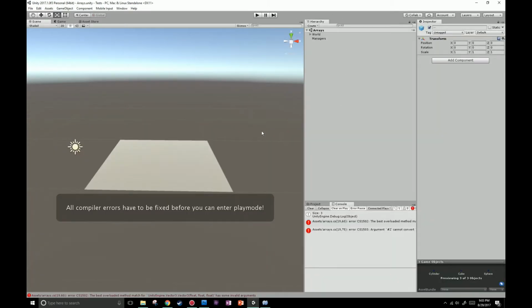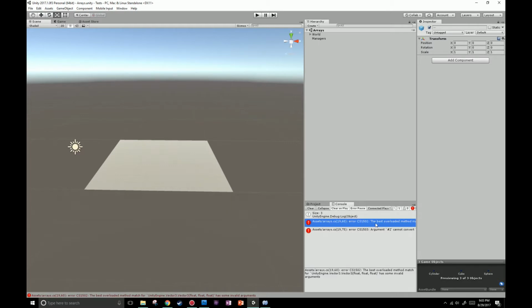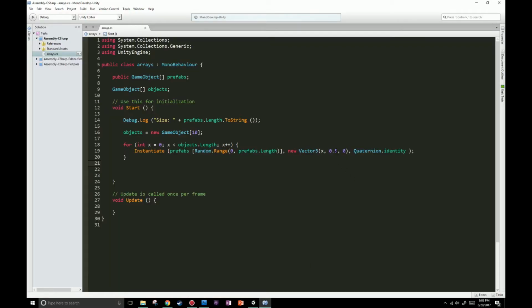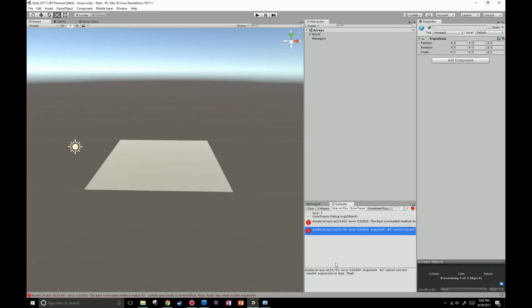Okay, I'm going to run it. Oh, all compiler errors have to be fixed. Let's see what it wants. UnityEngine Vector3, float, float, float. Oh. Because I didn't use an F right there, and it thinks I'm trying to give it a double when I'm really trying to give it a float. Those should go away. Yeah, they do. All right, let's run it.